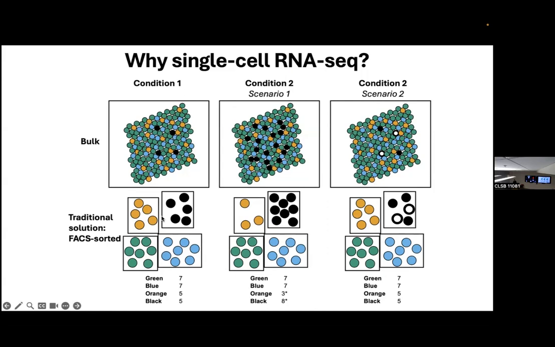So we could use a method like FACS and split out our populations. We can count them, and perhaps by FACS, we would see that in this middle scenario, we have more black cells here than we had over here.